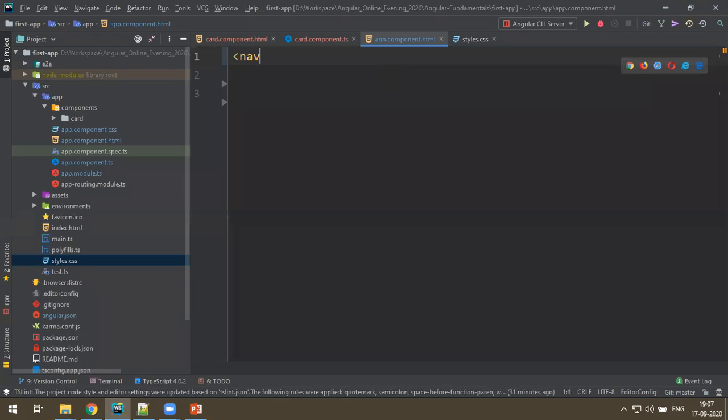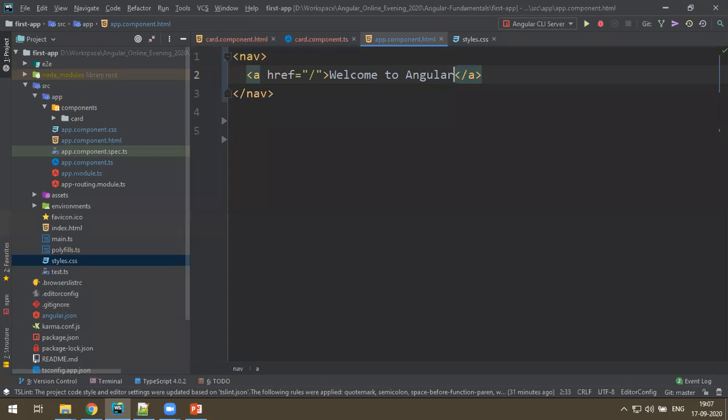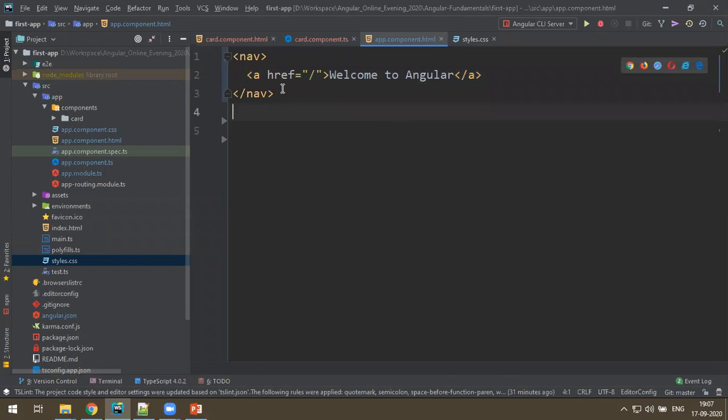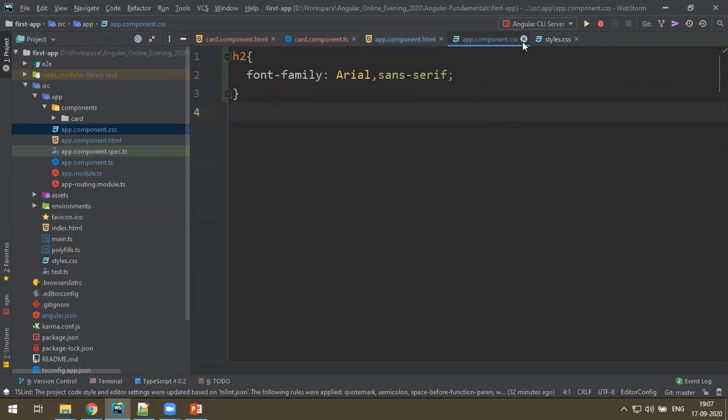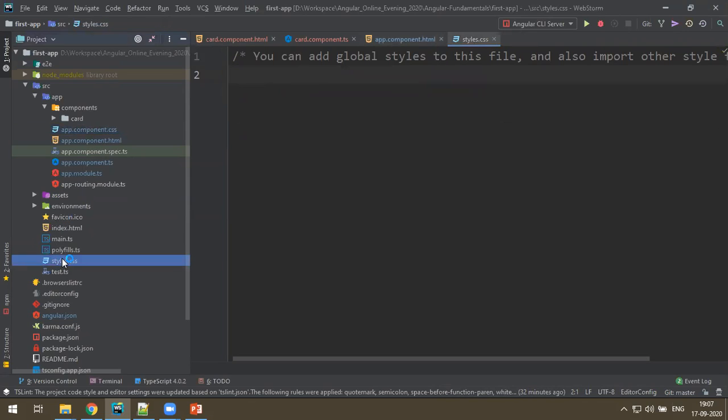Here I want a nav bar, so let's add a nav tag. In that, one anchor tag, href just hash, and let's say, welcome to Angular. Okay, so I got a nav bar with welcome to Angular. For this one I want to apply some styles. Either you apply the styles in app component.css, or you can write some styles in the global styles.css. Where is that? Here, this is a global one.